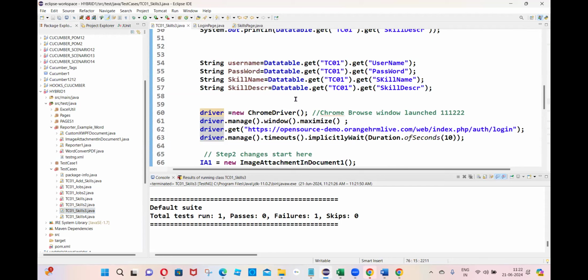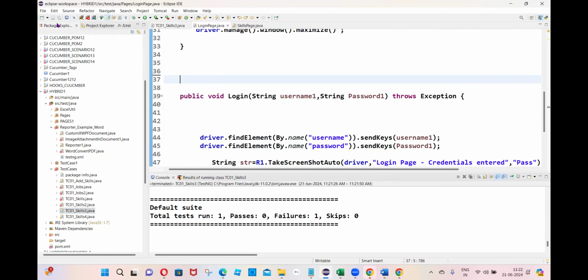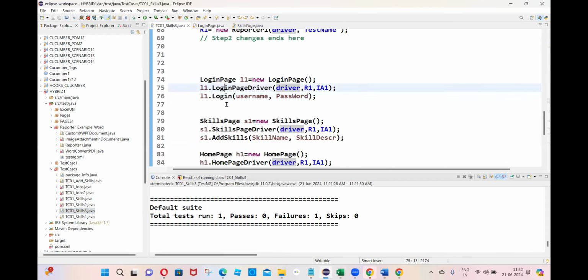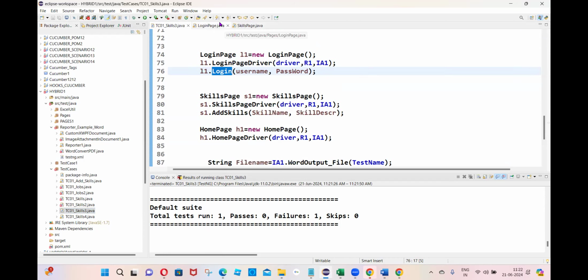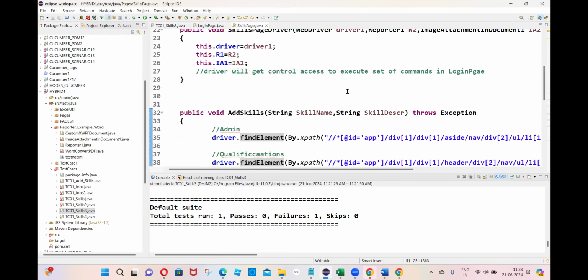Because I already opened. Okay, let me delete this one. It's getting confused actually. So I opened my application URL here itself. After that, I am calling only the login method. So it's capturing two things only. So if I want to capture one more snapshot in skill space, okay.